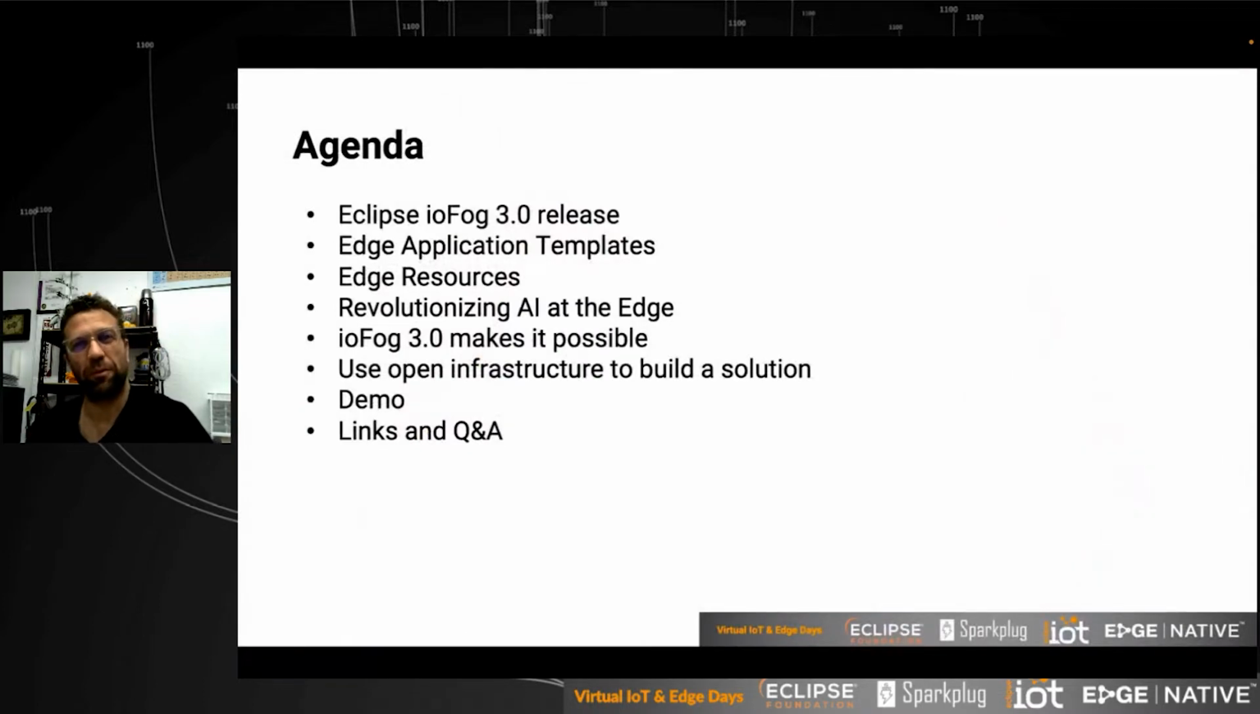So here's the agenda for what we're going to be covering. I want to talk about the ioFog 3 release, and then I want to dive into a couple of key concepts in this release that are advancements in edge computing provided by ioFog. One is edge application templates, and the other is edge resources. After describing those in some detail, it will become a little bit more apparent how one could actually revolutionize AI at the edge, which is not just hyperbole there.